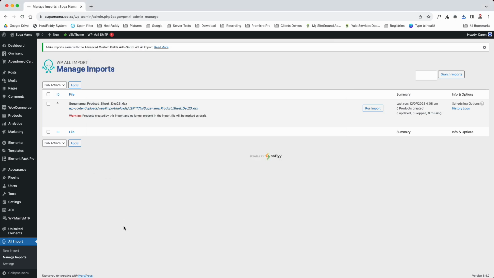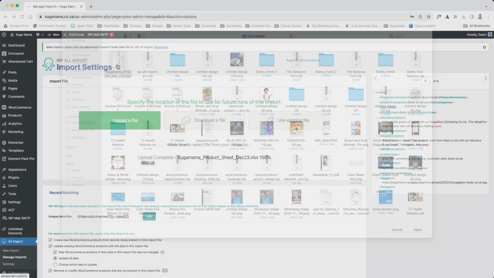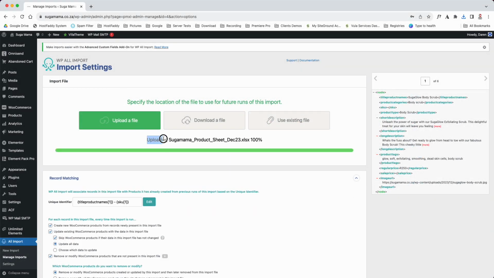Then you can make the changes, and to upload it, you're just going to go to Settings. You would click Upload File, and then you would just select it. It would say uploading, and then it would say upload complete. So now your import sheet has been uploaded.